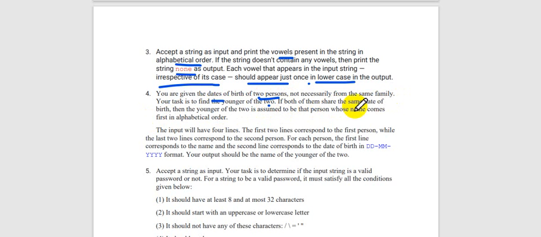If both of them share the same date of birth, then the younger of the two is assumed to be the person whose name comes first in alphabetical order. So they will give two birthday dates, and we need to specify which person is younger. If the birthday date is the same, we need to print the person who comes first in alphabetical order. This is the format they are going to give the input. Okay, so let's see the solution.